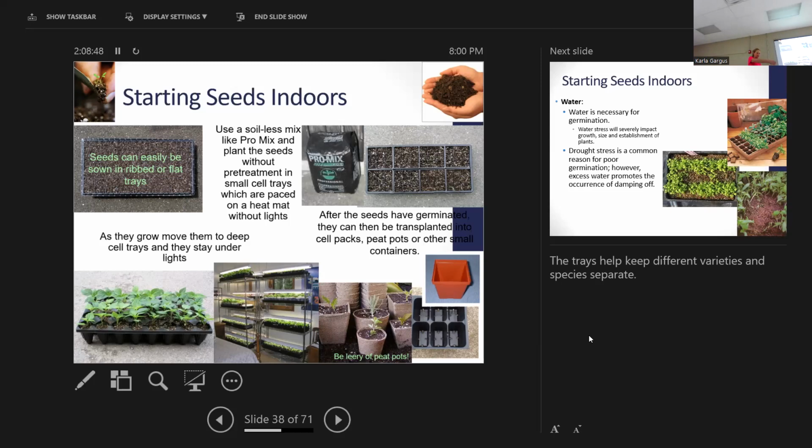Most of the time, I will just sprinkle them out over, like if I'm doing a tray of tomatoes, I will sprinkle that over and then dust a little bit more potting soil on the top and then push them down. Make sure they've got good firm contact with the soil.